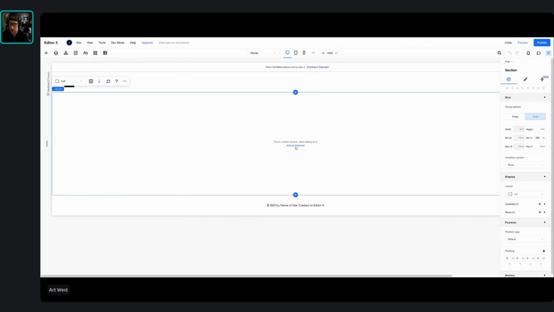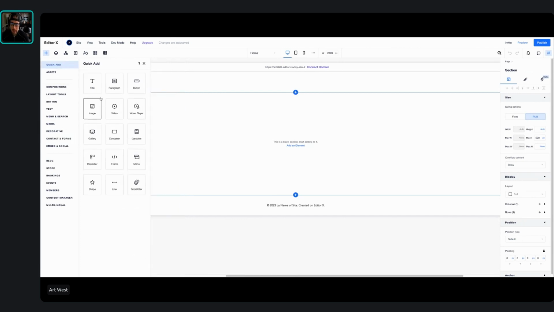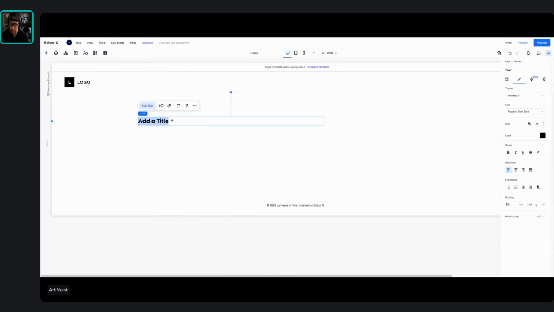So if you wanted to add an element to the page, you could simply click add element, which brings up this side panel again. And if you wanted to add some text or an image to the page, you could simply drag it into your page and then click into it and edit your text. You can move and reposition things around.